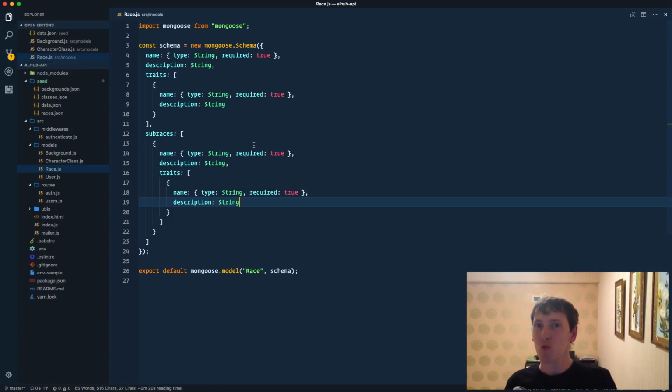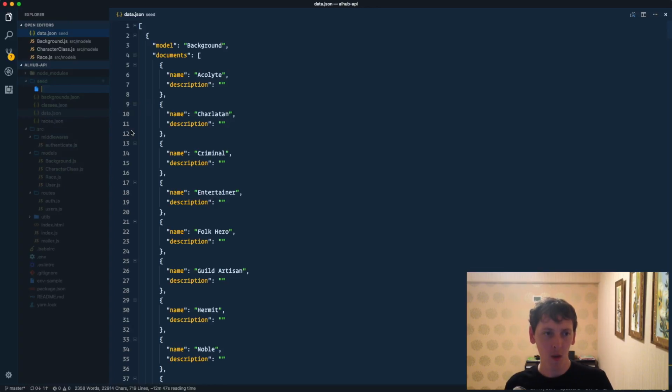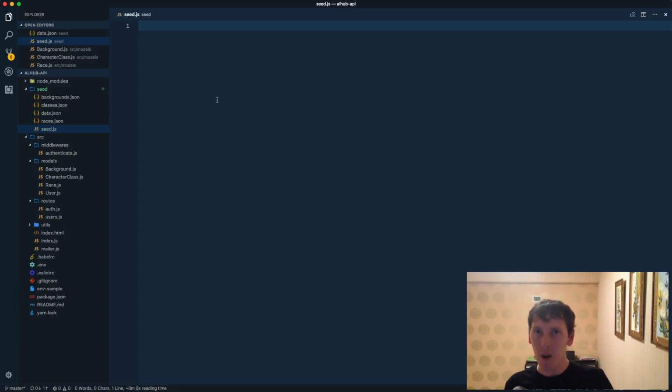So for that we need to create some kind of a script. So let's go back to our seed folder here. So inside of the seed folder, we have data. We do not need these things here, so we can delete them, but I will leave them just for reference. And inside of here, let's create another file, and we call it seed.js. So this is where we're gonna seed stuff.